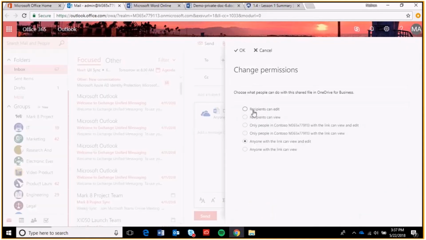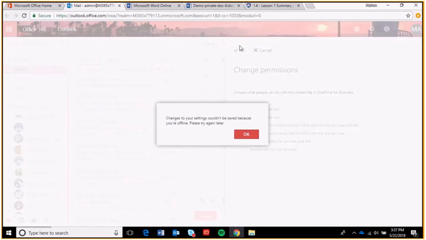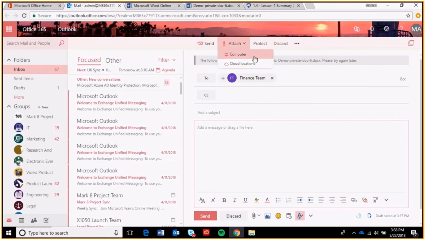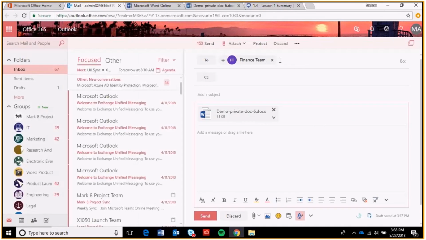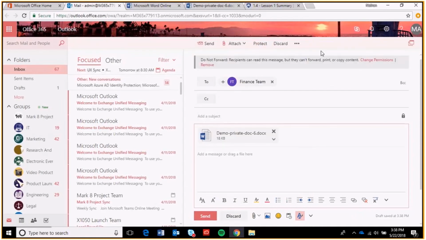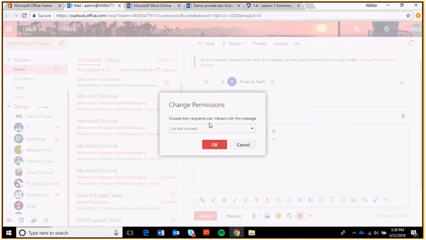And this can allow recipients to either edit or view the document, but this won't work currently because we are offline. We're going to attach this document as a copy. And I'll show you how to do that right now. So if you try to do the same thing and go to the drop-down menu here, you will not see anything to protect this document. You'd have to go up to the ribbon here and change permission. And you have this menu here, which gives us a couple of options.